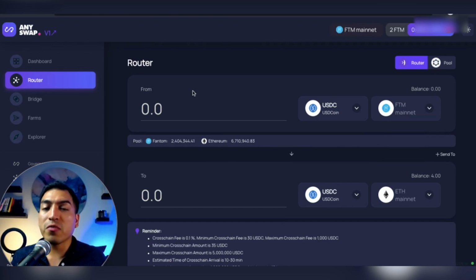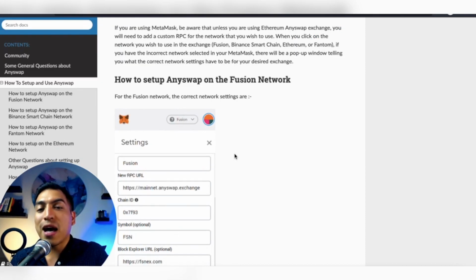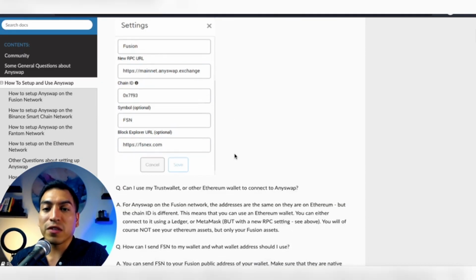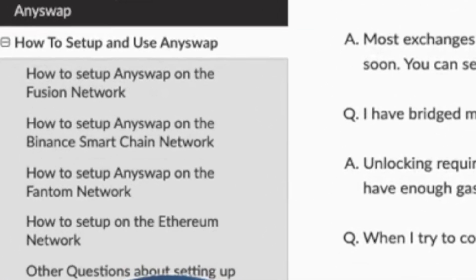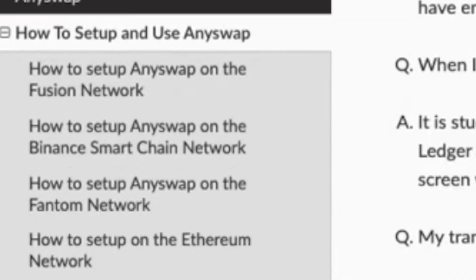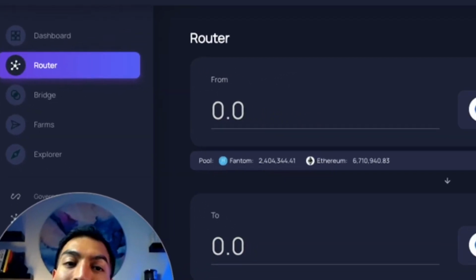Now, if for any reason you do get confused on the actual bridge portion, so if at any point you do get confused on how to use ANYSWAP to transfer tokens from different blockchains, there's an FAQ on exactly how to use the protocol effectively, and just select any sort of question that you might have, and it'll give you a step-by-step tutorial on how to set up the process and how to bridge the assets. Again, it's really easy to do. You should have no issues doing this.